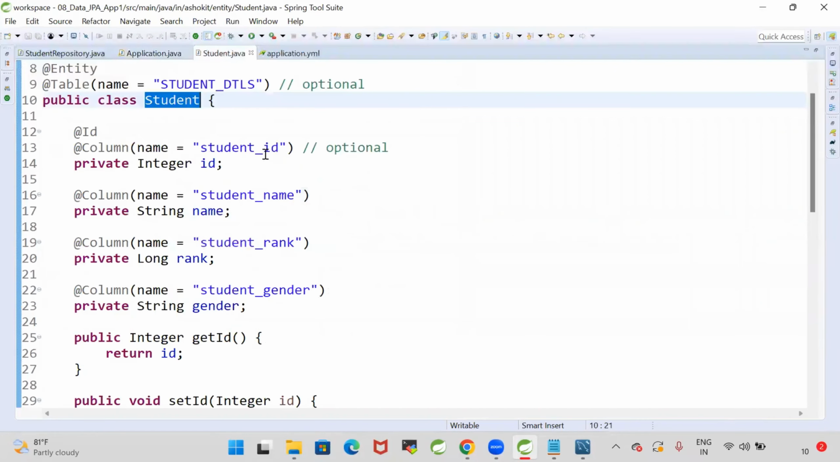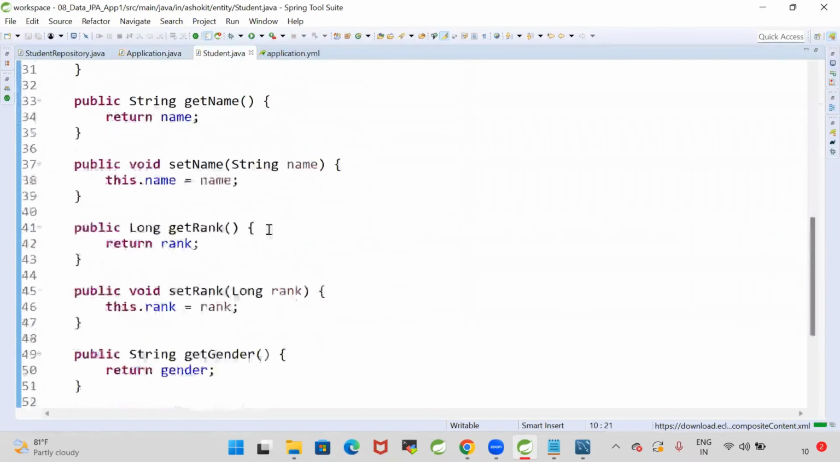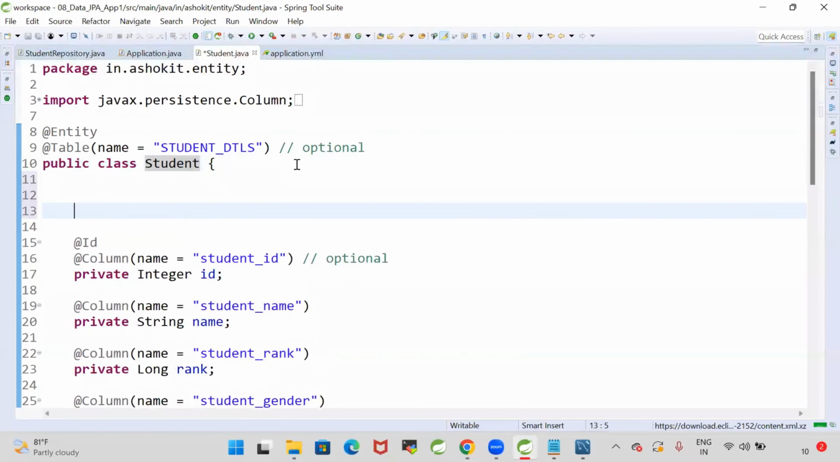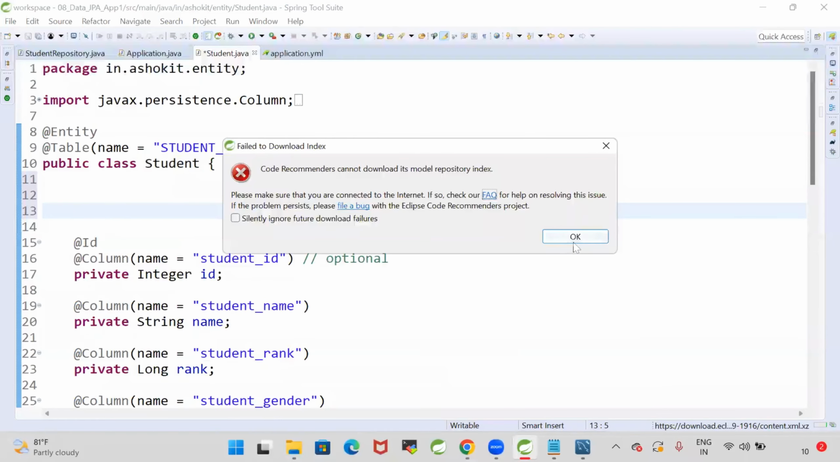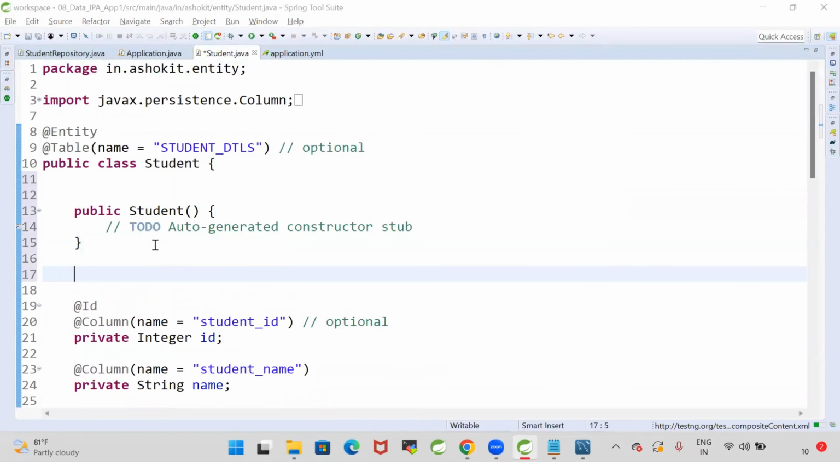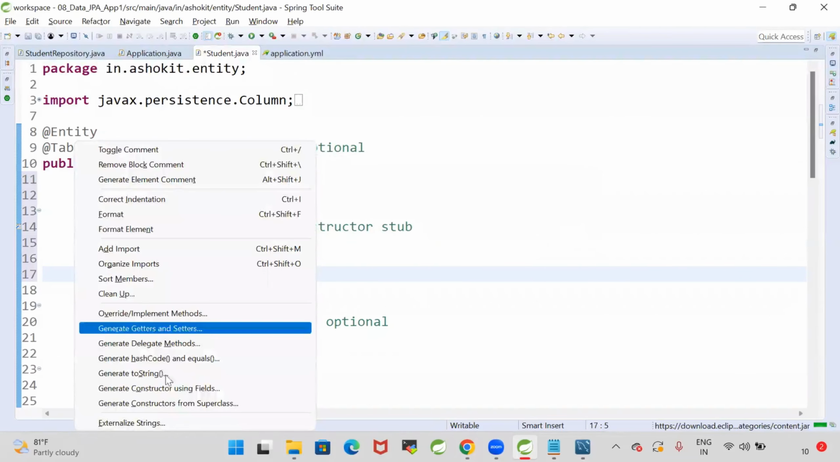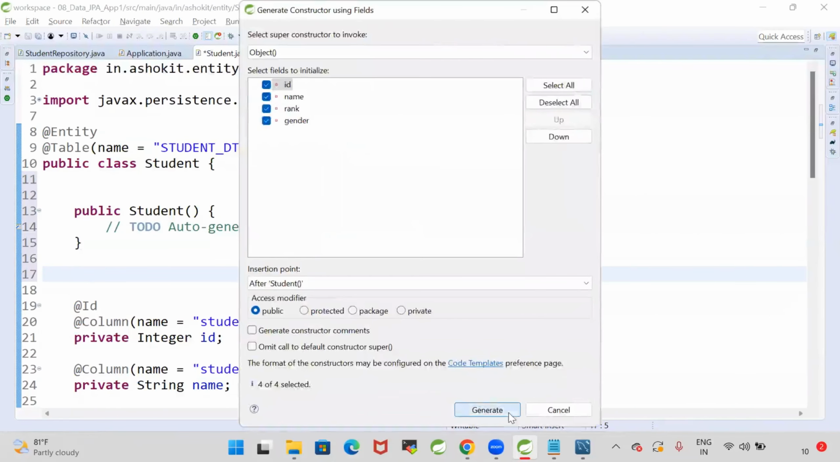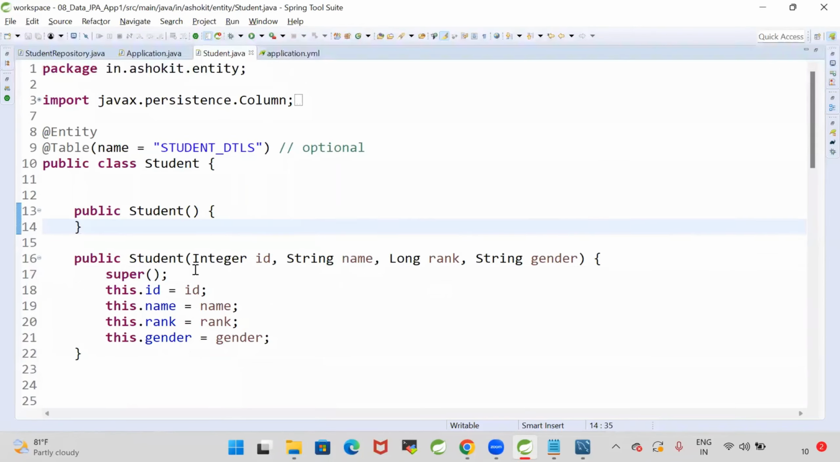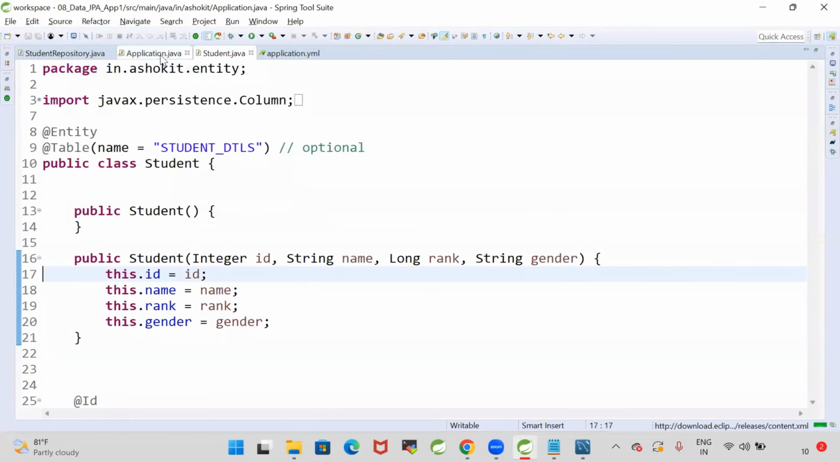Currently, my student class is having setters and getters. Now I want to generate a zero param constructor and a parameterized constructor also, to initialize the values easily. So I'm going to write a zero param constructor in my entity class, and I will be writing a parameterized constructor also. Generate constructor using fields, select all, click on generate, so that I can initialize my class variables easily.